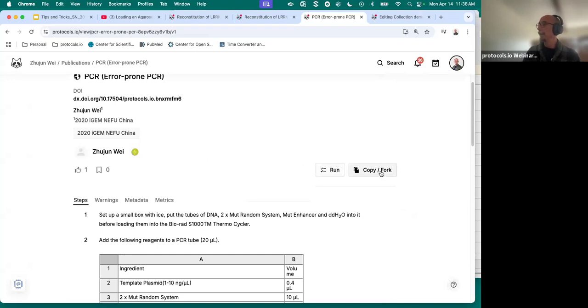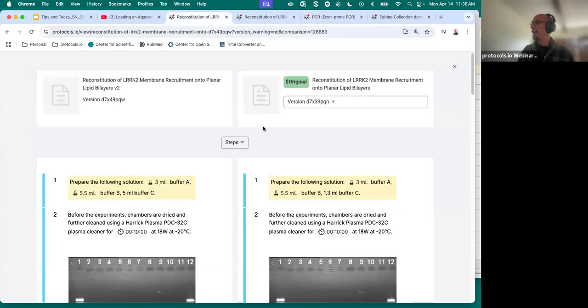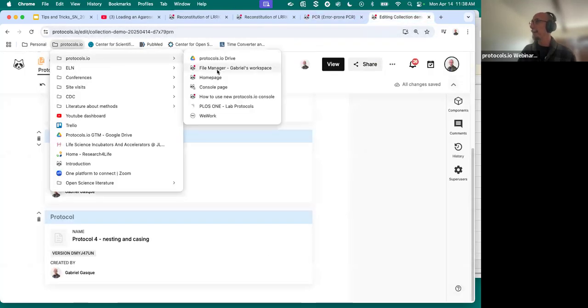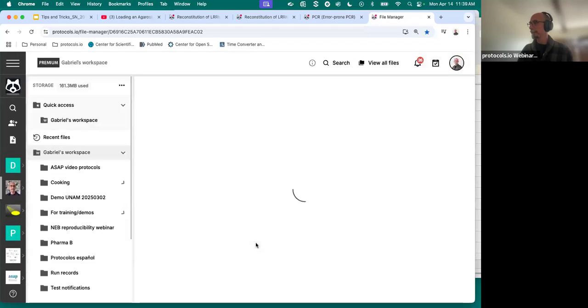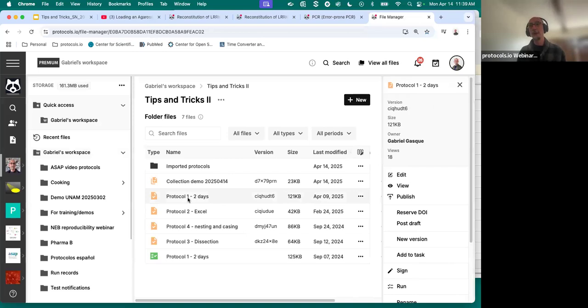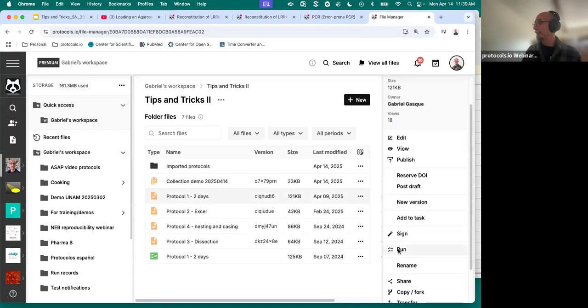Every protocol comes with a copy or fork, so you can create your own forks of public protocols, and a run button that would allow you to follow the protocol as you perform the experiment. However, I'm going to be using my own private protocol. So I'm going to go back to the workspace. I'm going to take this protocol, that is a protocol meant to be run in 2 days, and I can run that protocol.